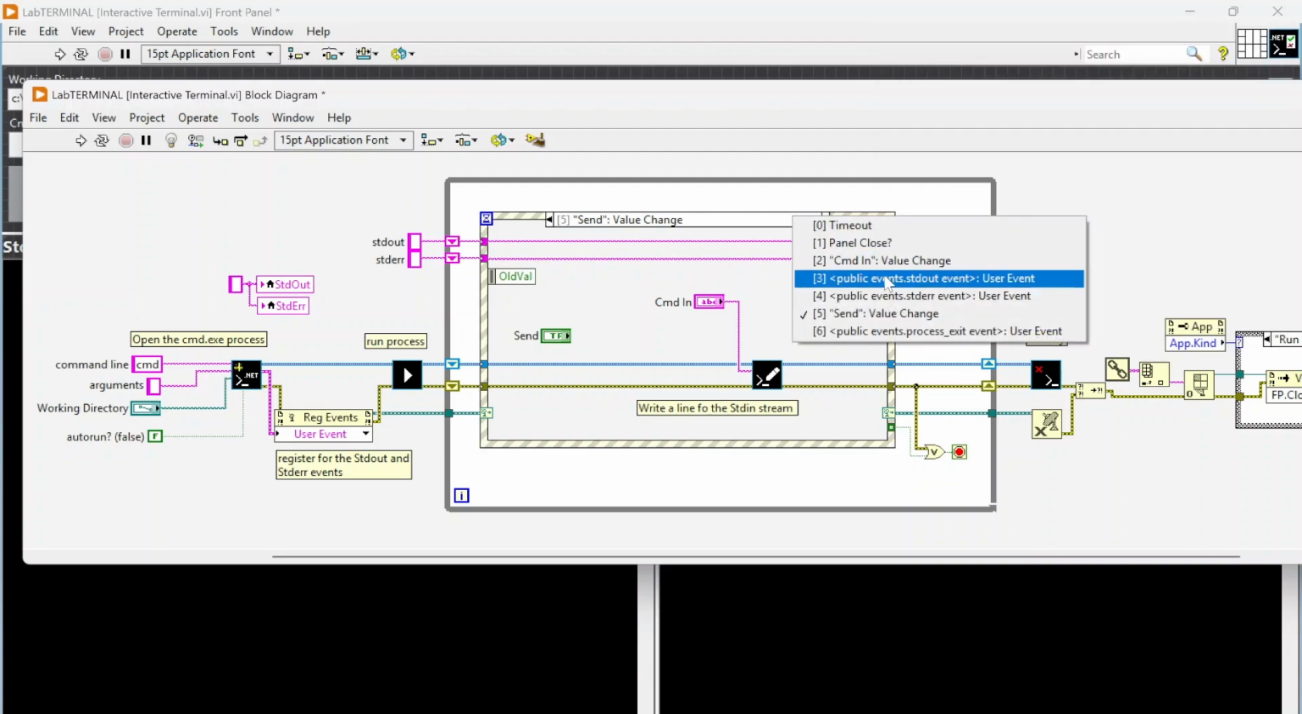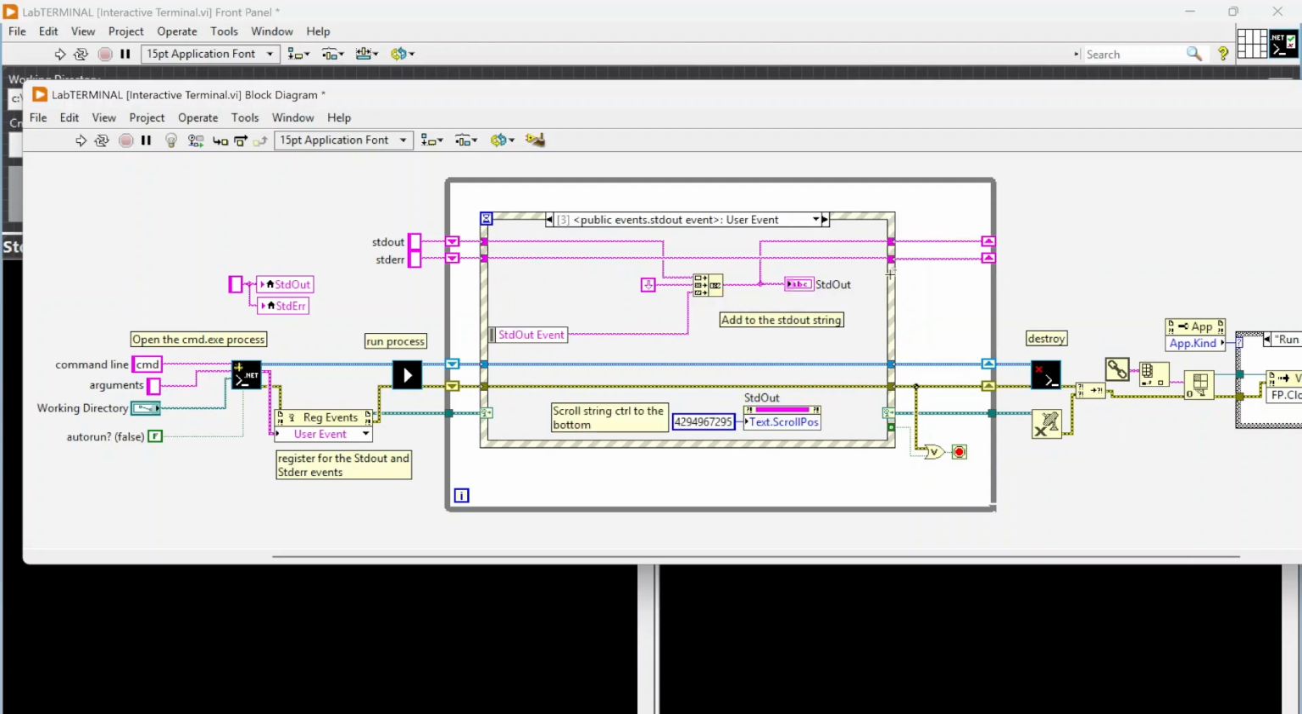Now, all of these public events, this is where we're actually getting data back. We've registered for events, and now when there's data written to standard out, this is going to append it to our standard out, which is just this left side of the UI, and I'll show you that in a sec.